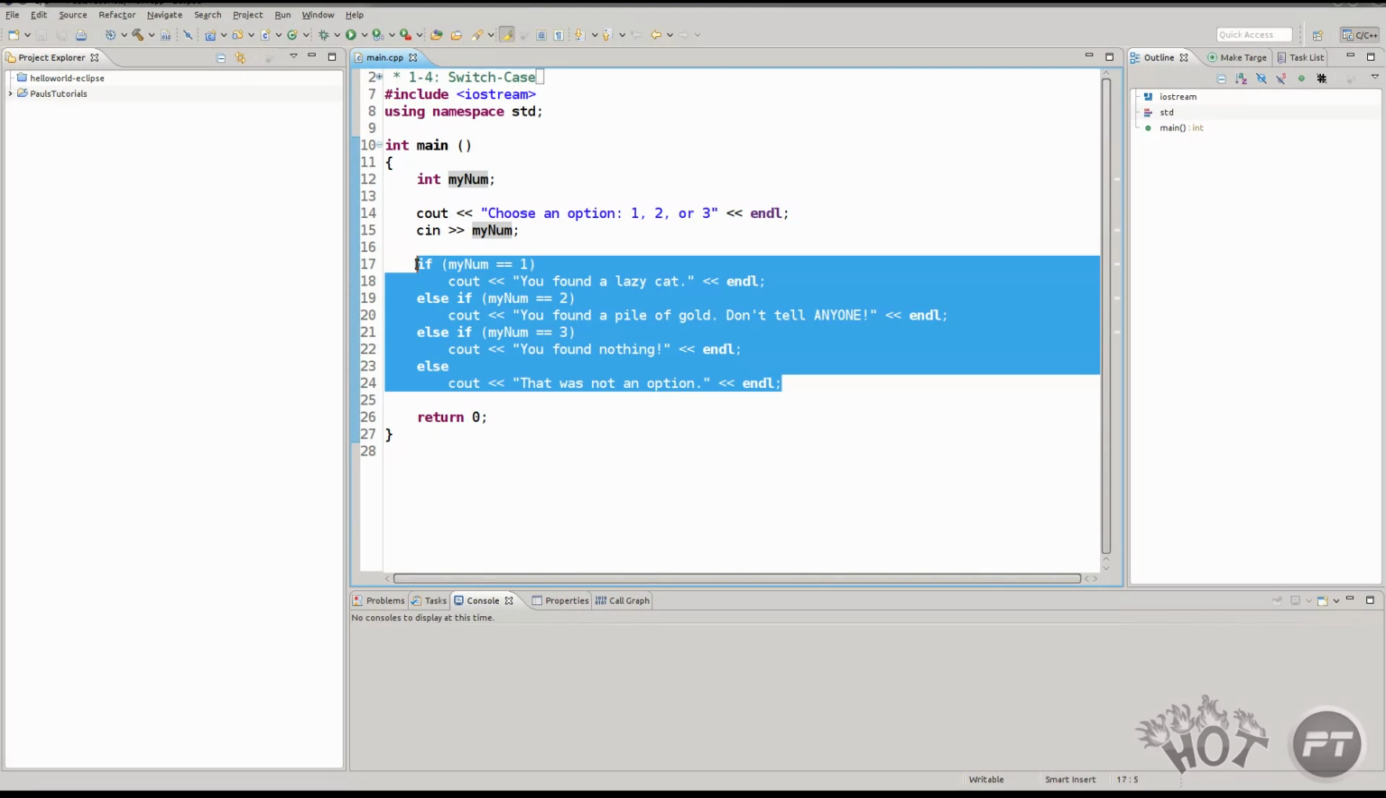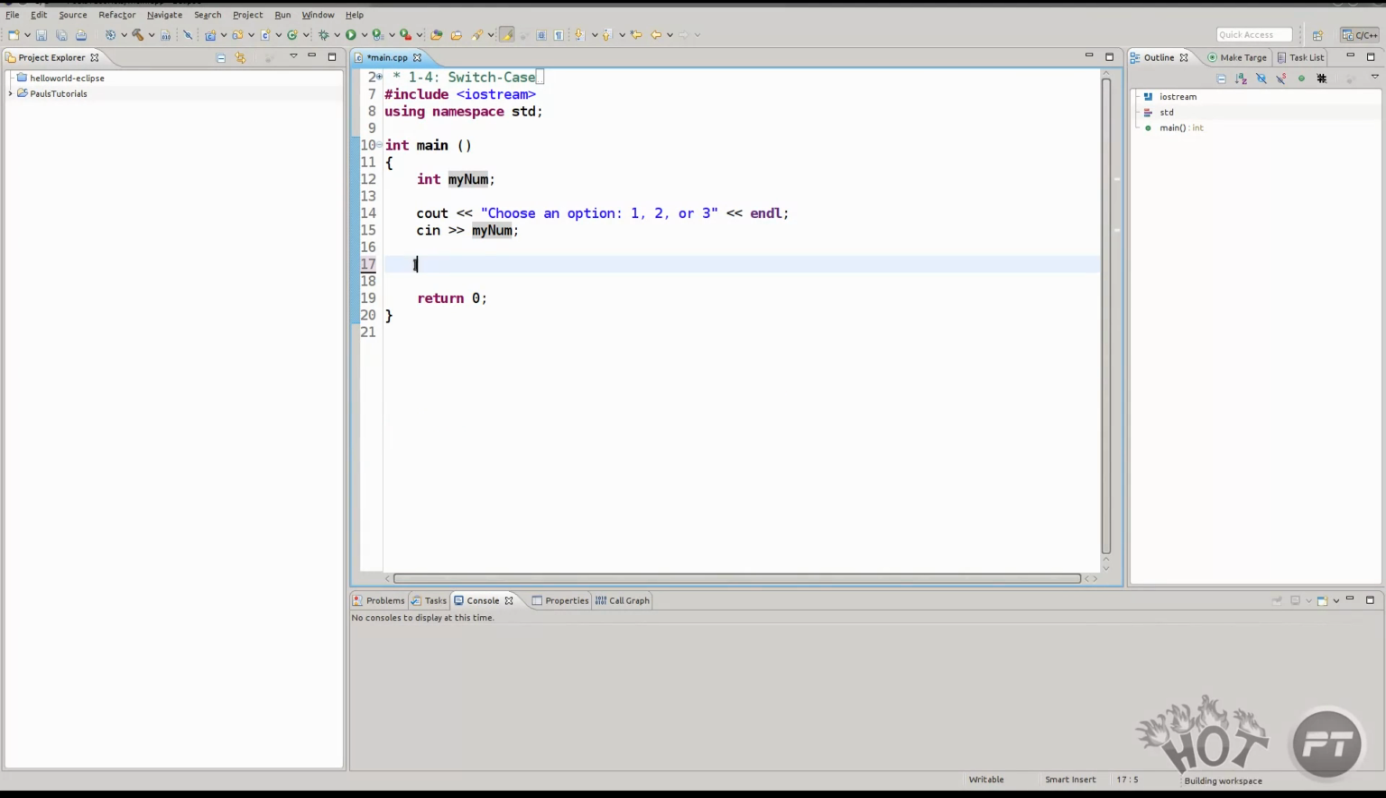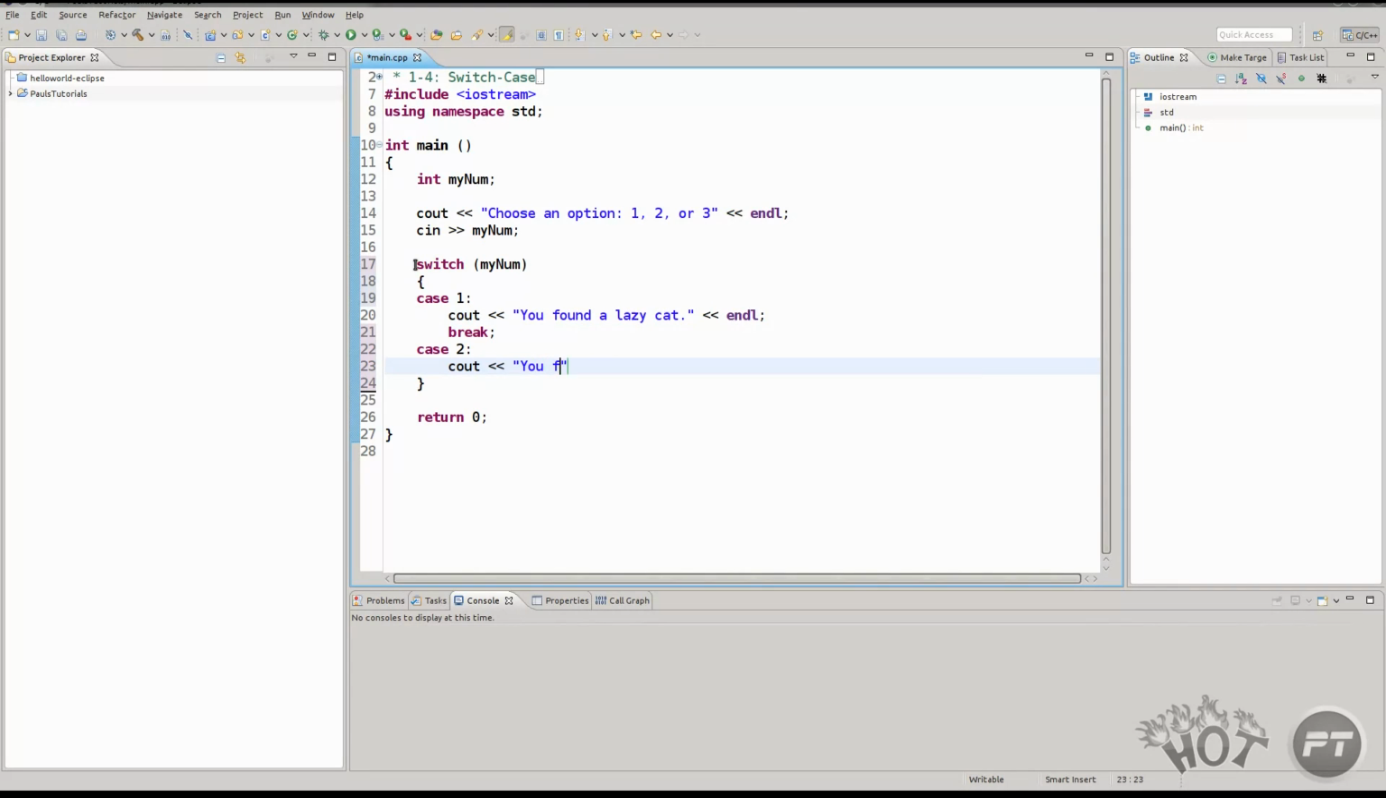Its syntax looks pretty different from else ifs. You start out by giving it the word switch, and then in parentheses, just the name of whatever variable you want to examine. In this case it would be mynum, which holds what our option is. And then you have brackets. Then you give different labels that will have case. The case labels are labeled with a constant expression, in this case the number that you're trying to find. So case 1, and you would say, you found a lazy cat. Case 2, you found a pile of gold. Don't tell anyone.